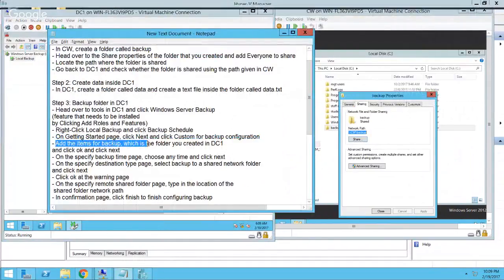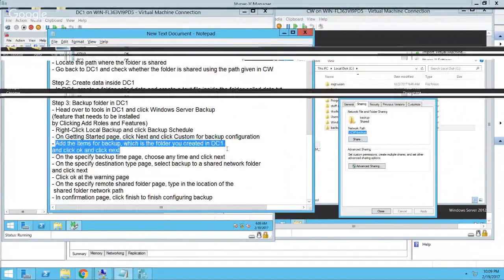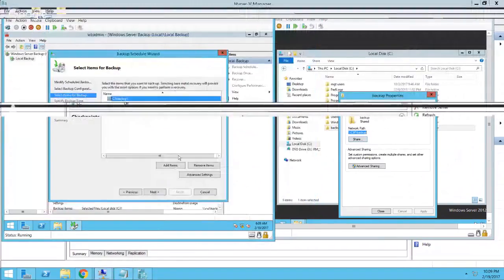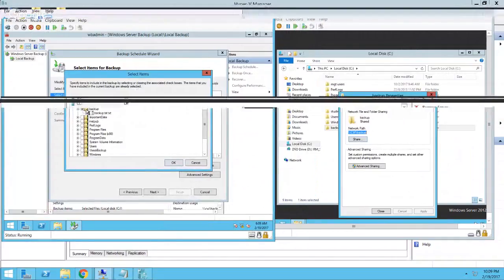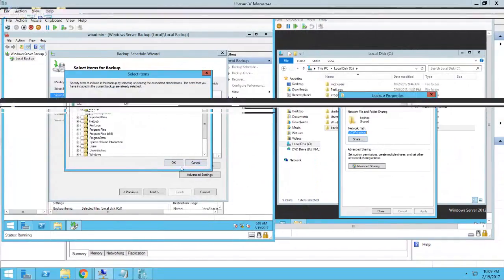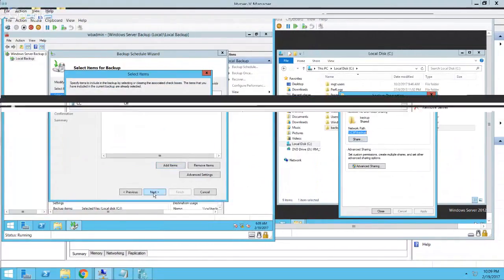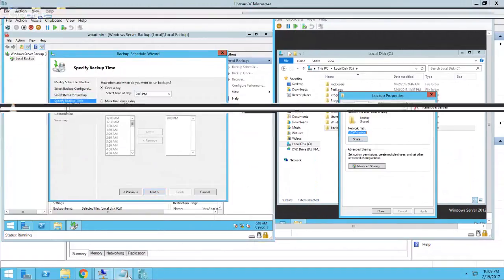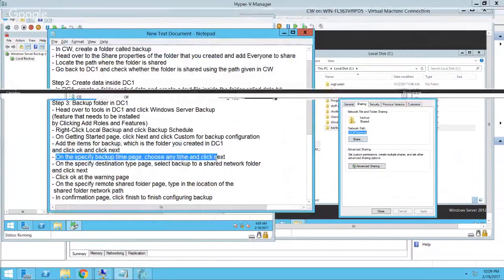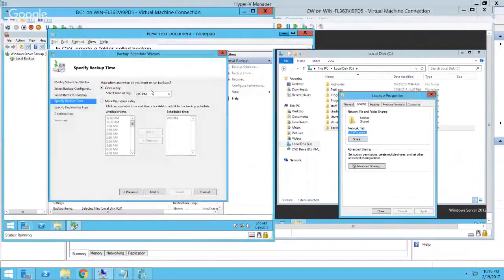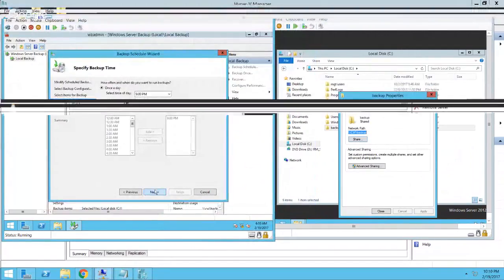Add the items for backup, which is the folder you created in DC1, and click OK and click next. So add items, your C drive, your backup, and backup.txt. And then click next. On the specify backup time page, choose any time and click next. So you choose any time of the day and then click next.